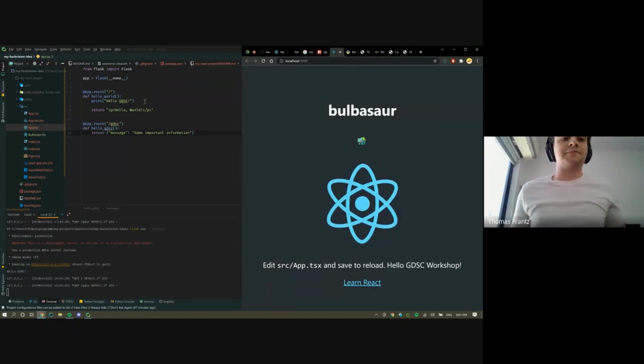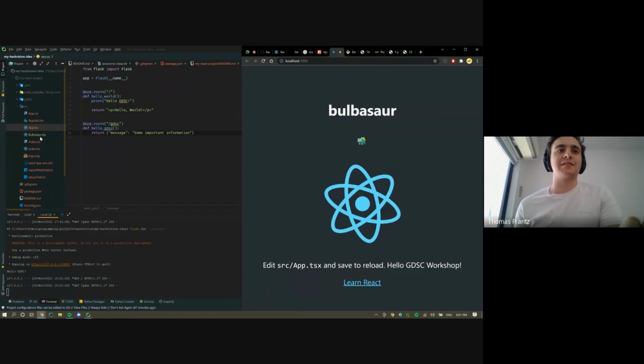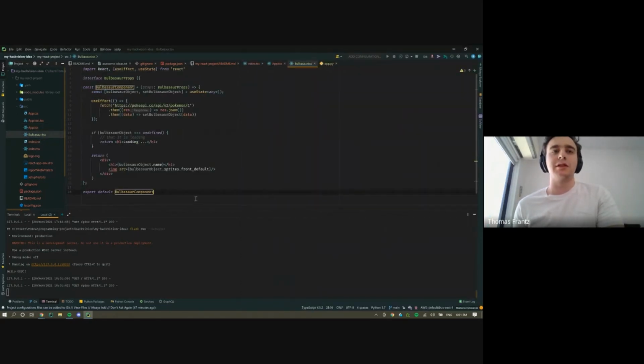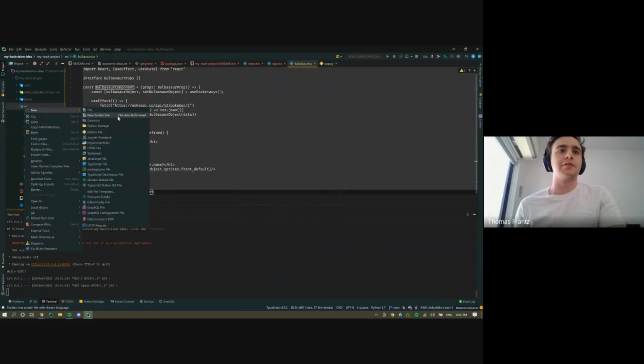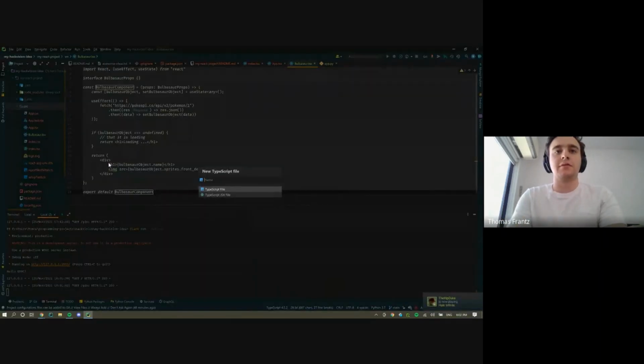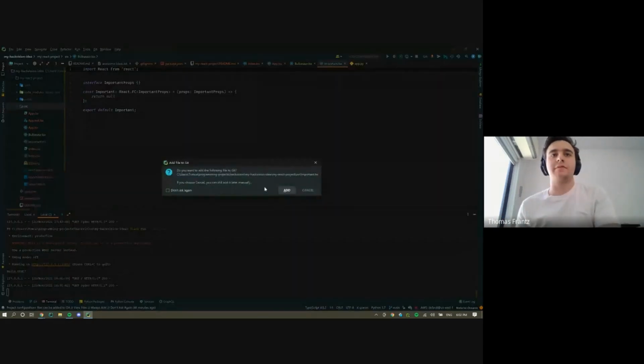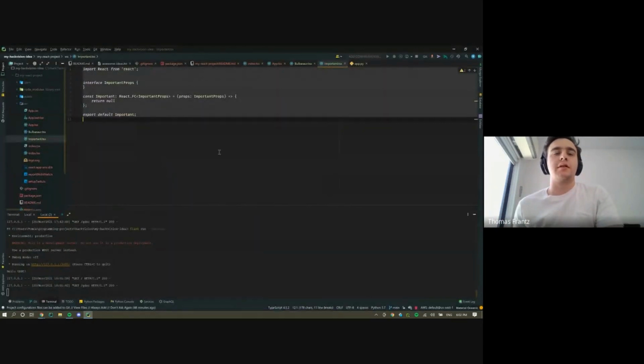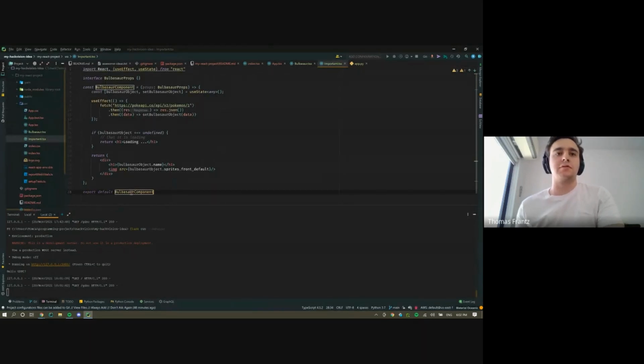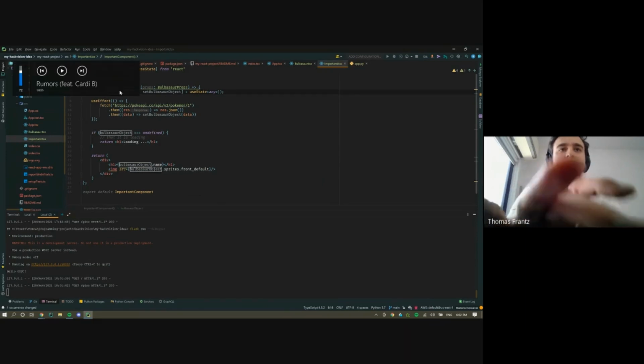The way we do this is pretty much exactly that same process. So we have our Bulbasaur component here. I'm literally going to do this. Create a new file, new TypeScript file, and we're going to call it important. Add this. Paste over the top here, and I'm just going to rename all of these variables to be exactly the same.